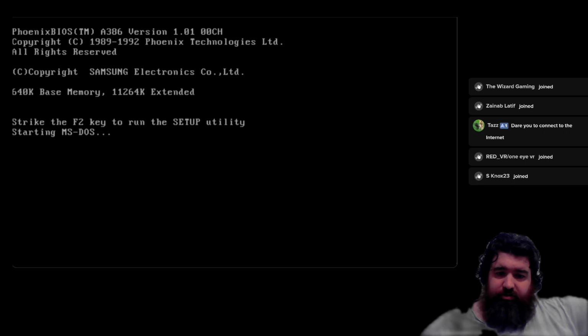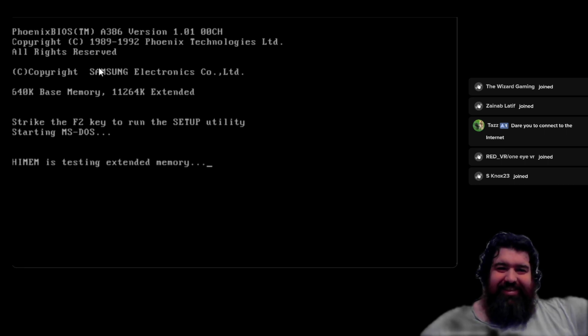Dare you connect to the internet? I tried, but the network drivers are crashing Windows 11. Sorry, according to Windows 11, Windows 3.11. I mean, technically it's Windows 11 if you think about it.